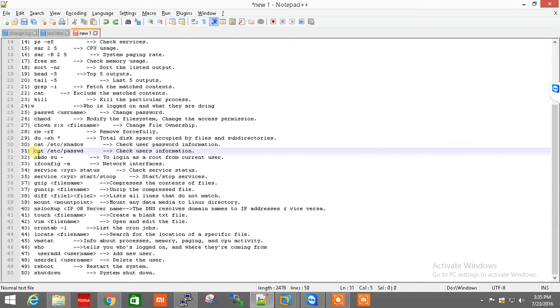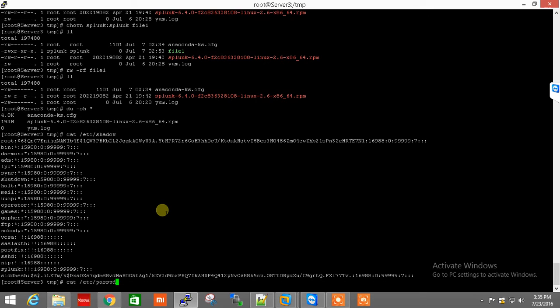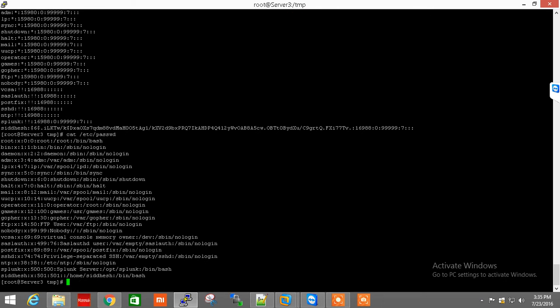Then cat /etc/passwd will show you the users present on your system. So these are the users which are present on your system.